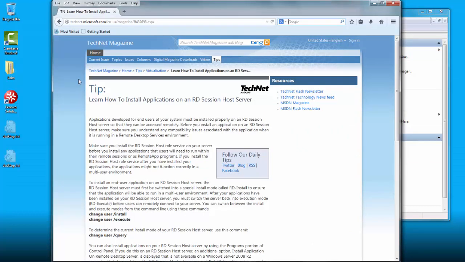Okay, so here's Microsoft's TechNet. Learn how to install an application on an RD Session Host server. I'll just read a couple of the highlights for you. Applications developed for end users of your system must be installed properly on an RD Session Host server so they can be accessed remotely. Before you install an application, make sure that you understand any compatibility issues involved when it is running in a Remote Desktop Services environment. Make sure you install the RD Session Host role service on your server before you install any applications that users will need to run within the remote sessions or as RemoteApp programs.